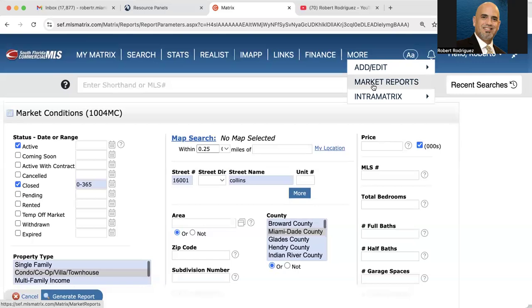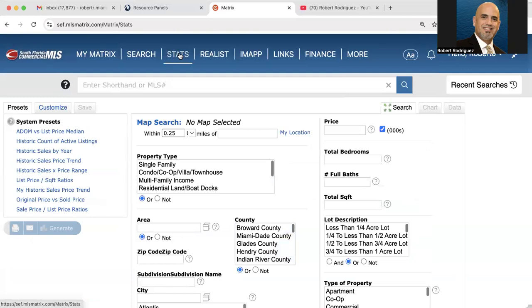All right, guys, let's go to stats. Stats is a really cool indication of how the general market is behaving. So when you go to stats, you guys have all these preset stats over here on the left-hand side. I am going to show you three of them. I'm going to show you the historic count of active listings. I'm also going to show you the sales by year, which is the volume of sales. And then we're going to also tap into the prices. So let's go with active listings and let's go with single family home in Miami-Dade County.